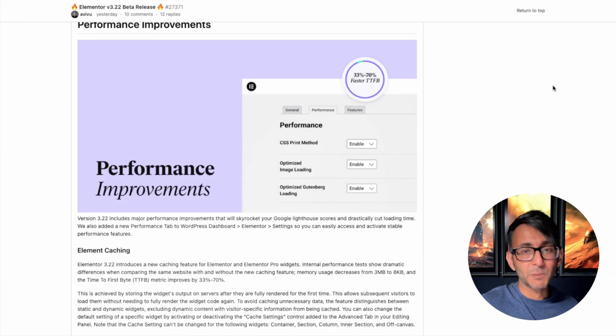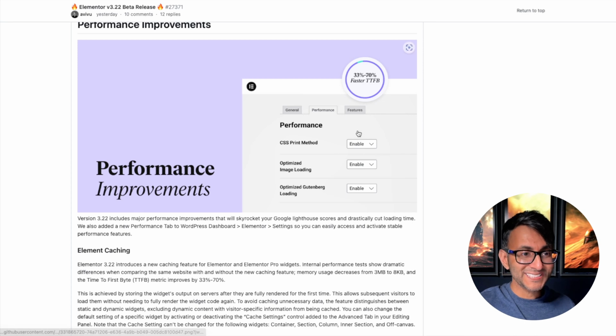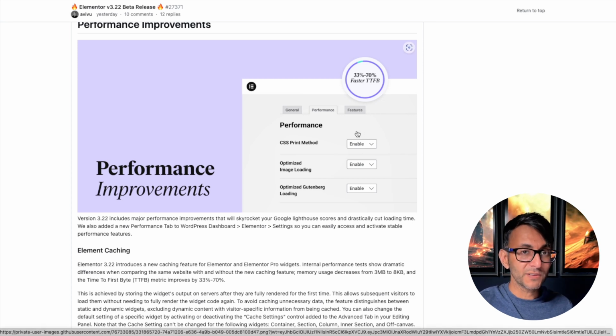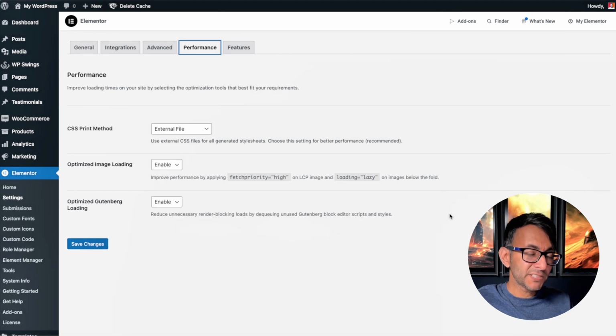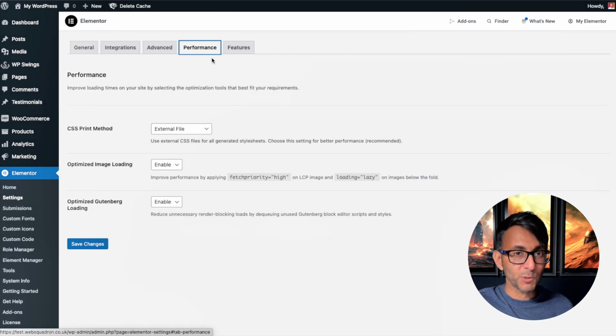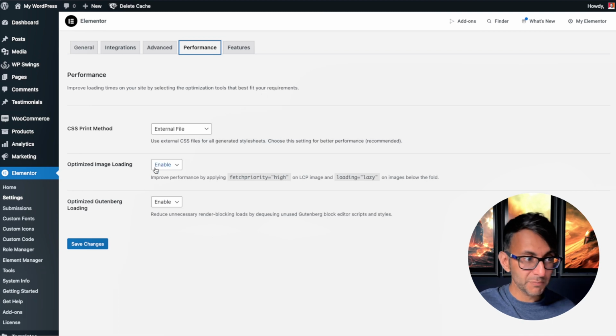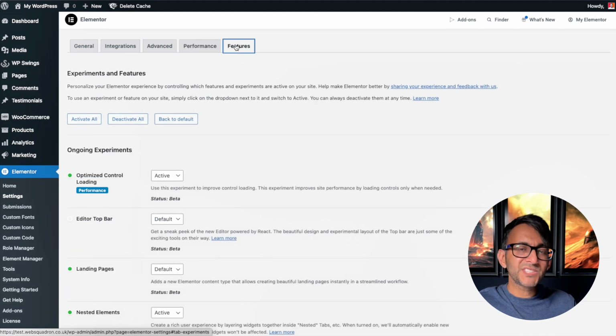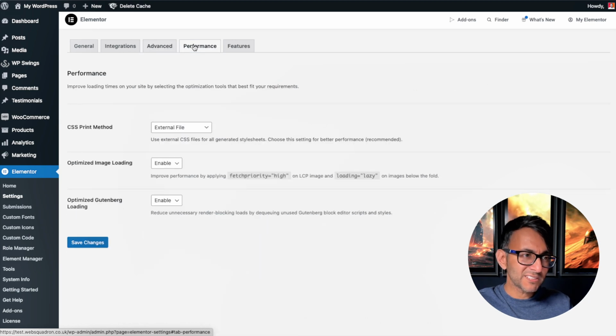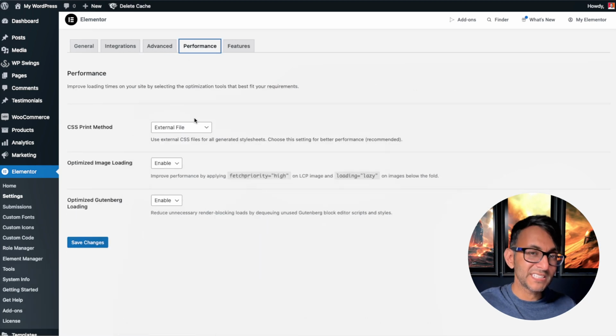But we're also told about performance improvements. And there's now another tab for us to go and have a look at that. So let's go over to Elementor settings. As long as you've got the Elementor beta for the free and the pro, when you go to Elementor settings, you'll now have a new tab called performance. We've got CSS print method, optimized image loading, and optimized Gutenberg loading. These were previously in the Elementor features and the advanced tab, but now they've got their own dedicated area.